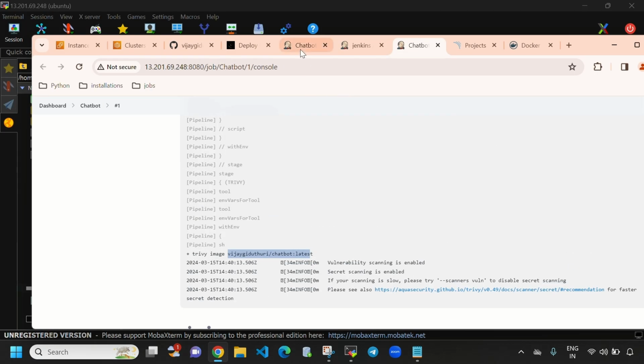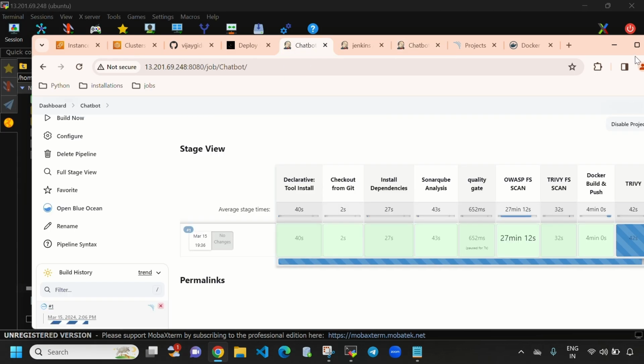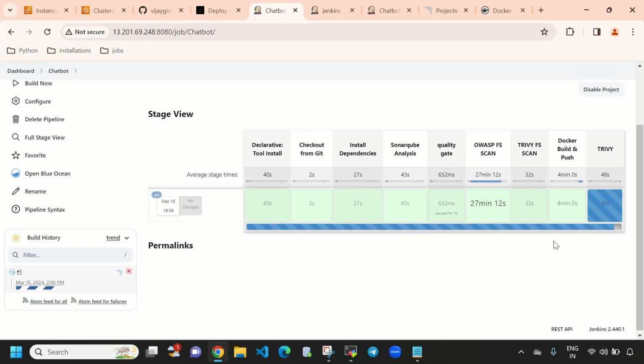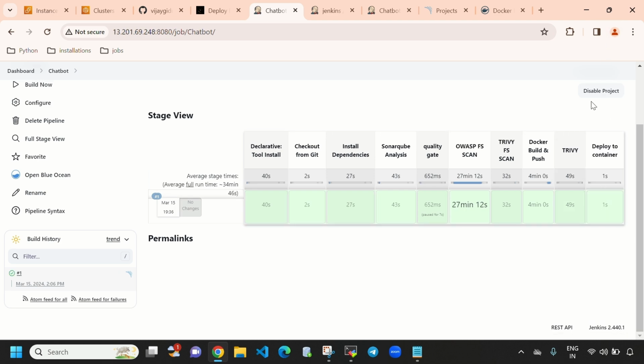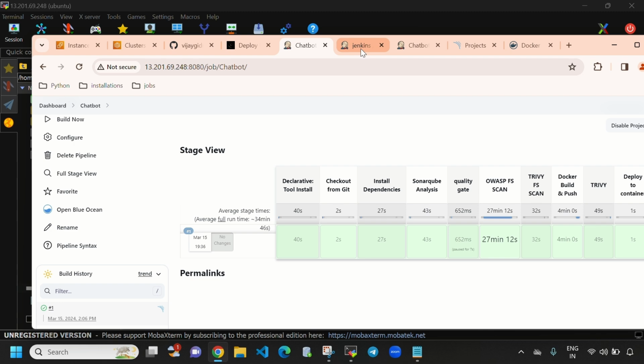Let's come to the pipeline. You can see up to now this many stages have been completed, guys, and Trivy is scanning our Docker image. You can see at last, the deploy to container stage also completed, guys. And let's come to the output.